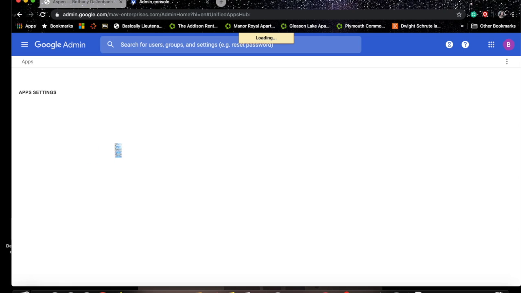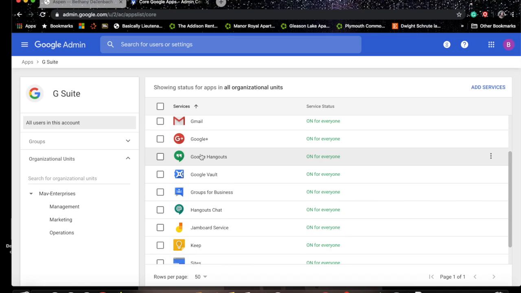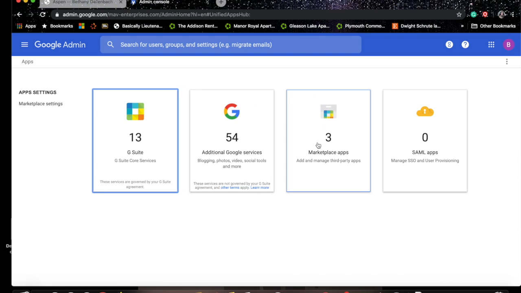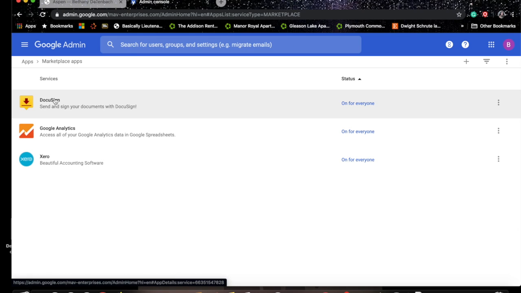G Suite also has apps, some of which include Google Calendar, which allows team members to sync their calendars, Google Hangouts, which allows team members to video chat without being in the same place, and Google Vault, which allows storage of information. You can also download apps onto G Suite. Some apps include Google Analytics and DocuSign.